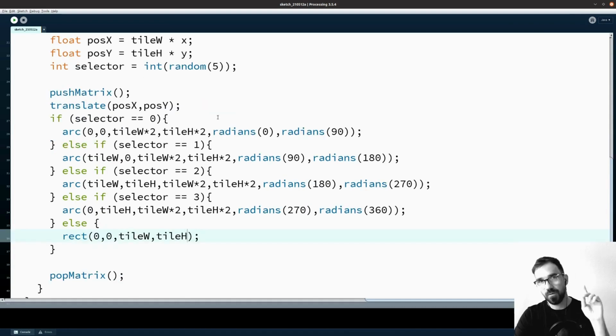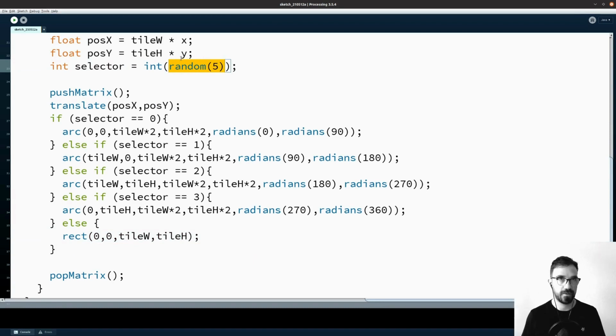So one thing, before I run the code here, one thing I want to explain is that this function will never return 5, right? Because it just floors these values. The int function floors values. That means when you've got something like 0.9, it will floor that value to 0. And that's why this variable called selector will never reach 5.